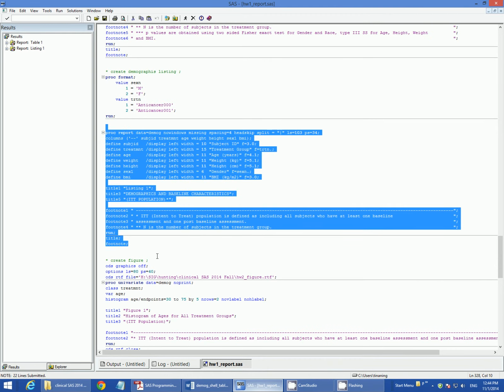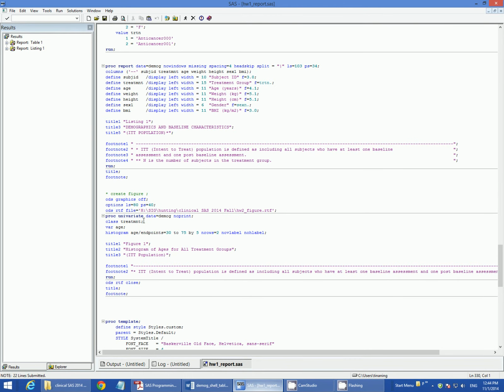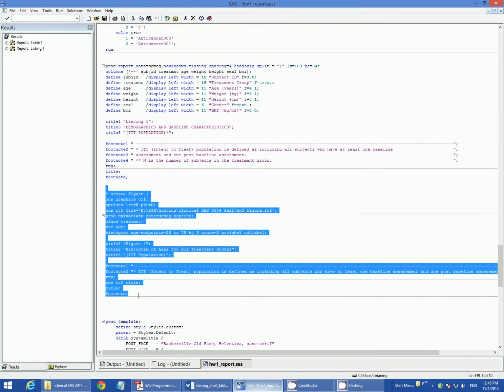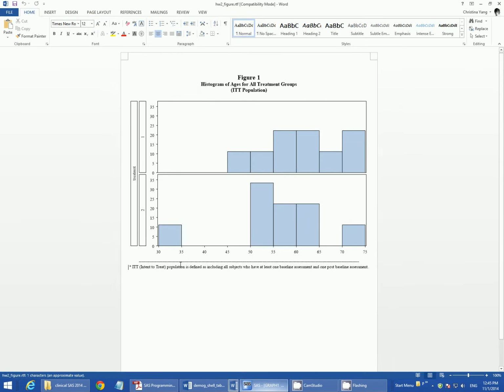Okay, the last one is to create figures. I use ODS to output to an RTF file. I use proc univariate to create the histogram. Let's run this to create the histogram for the age distribution in treatment groups.